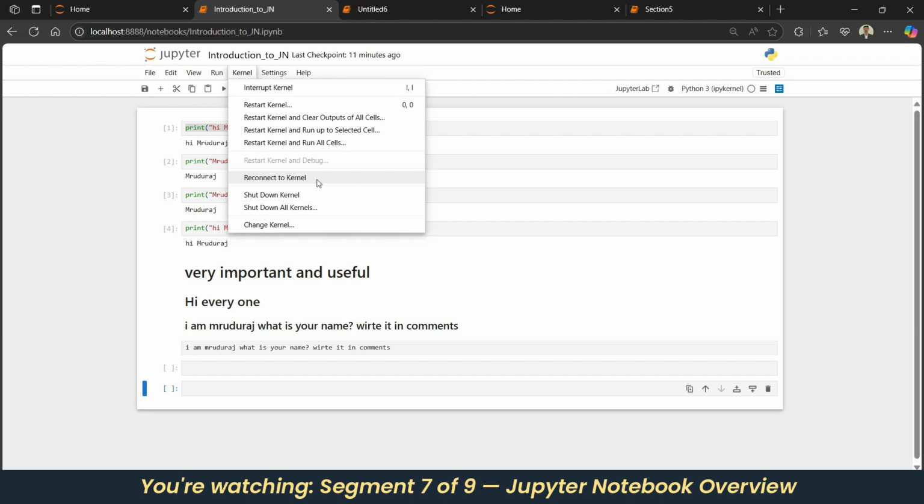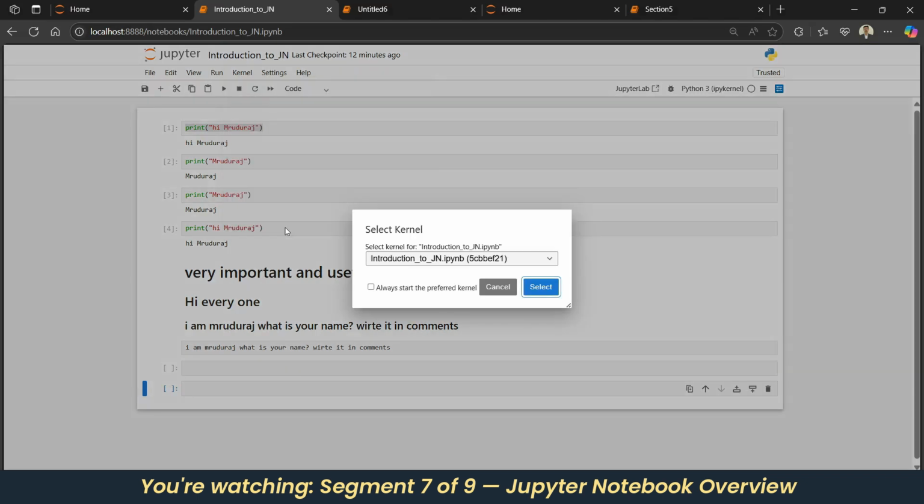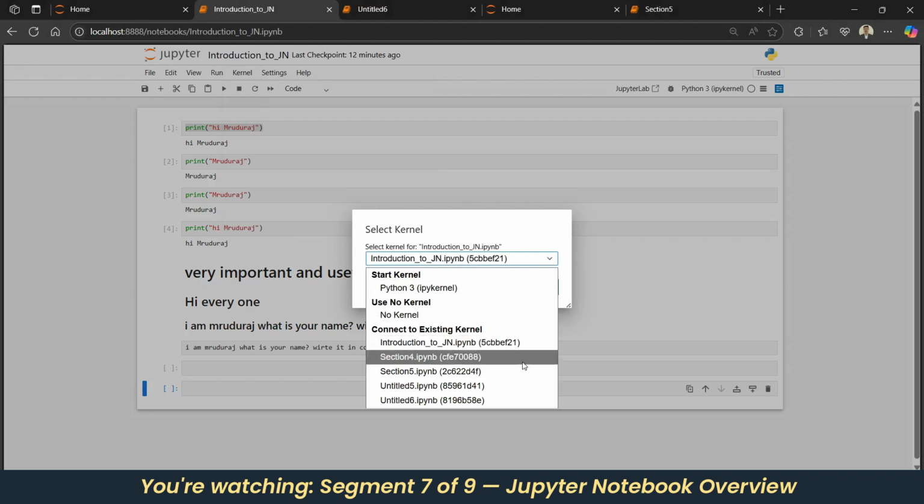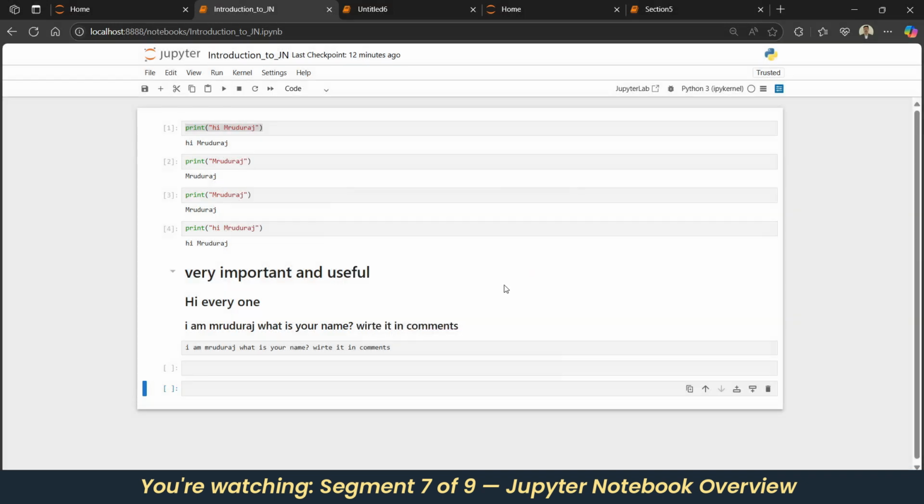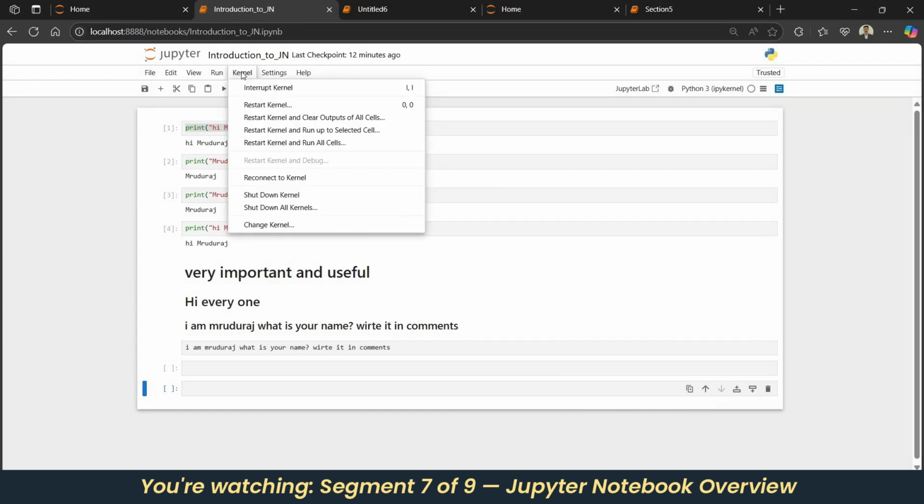If you have finished working with your notebook, you can click shut down kernel to free up the memory, or you can go nuclear and shut down all kernels to stop everything running across all the notebooks. And if you are thinking of switching between environments, like going from Python 3 to Julia or R, use change kernel. Click here. Here you will find multiple kernel options. Select the kernel you want and go ahead with that. So that's it from this kernel menu.